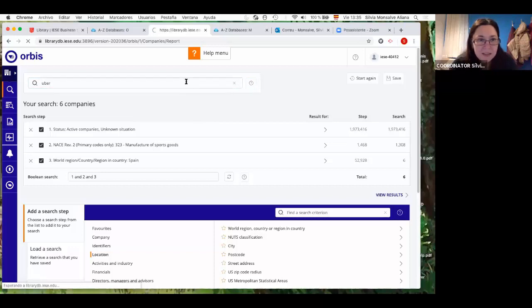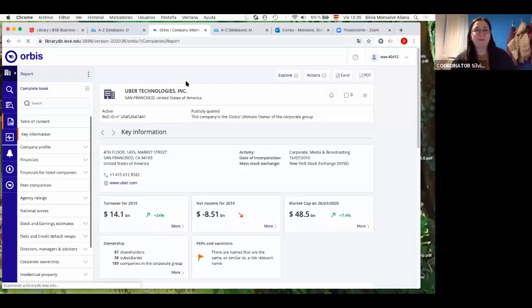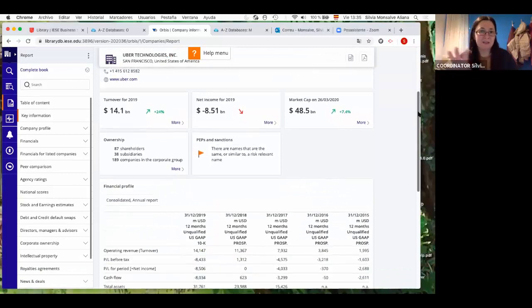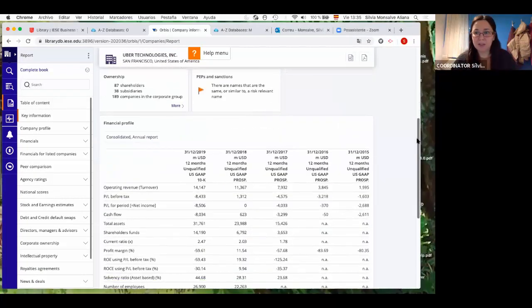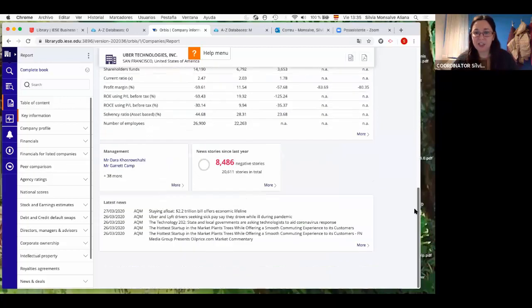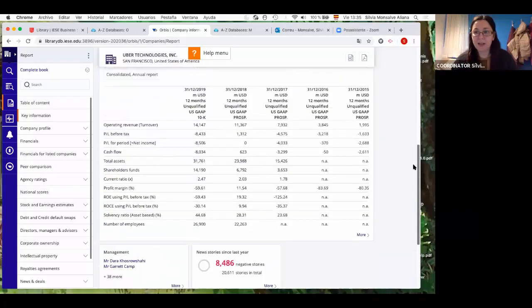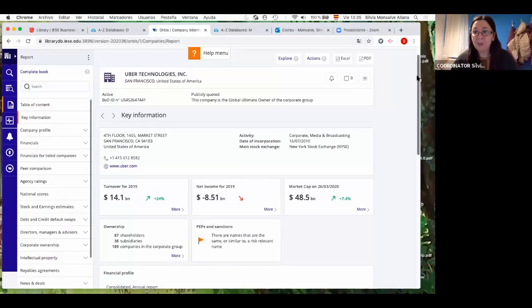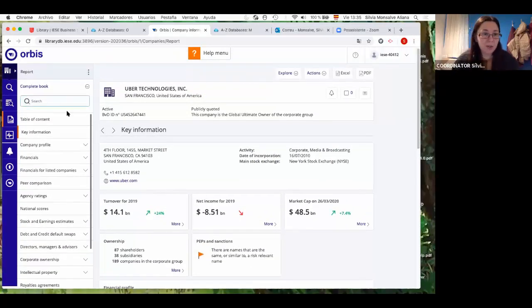Let's do it again. Okay, now. This is how a report in Orbis looks. The screen that we are seeing highlights the most important information from the different sections. We can scroll down and see this highlight, but then we can navigate the report using this menu here on the left, and we can go into more detail in each section.